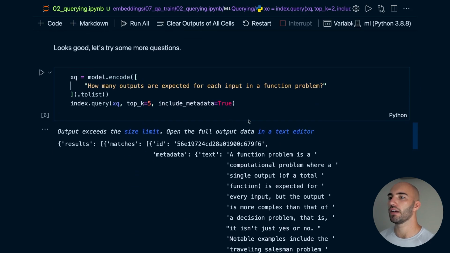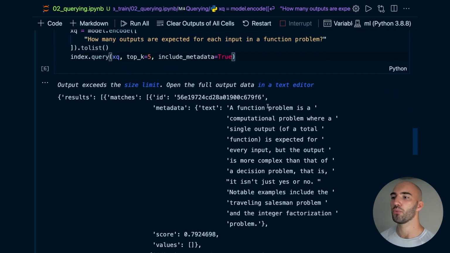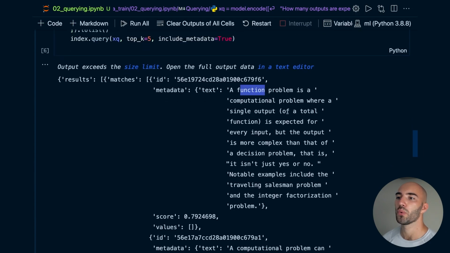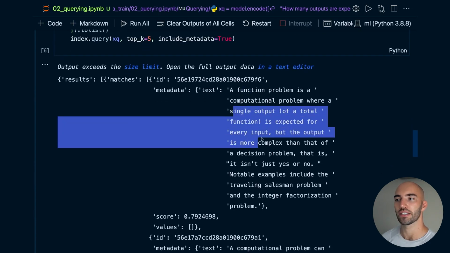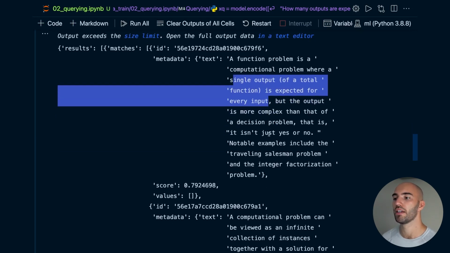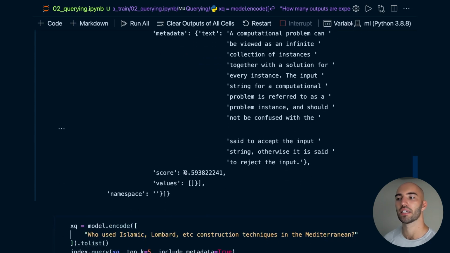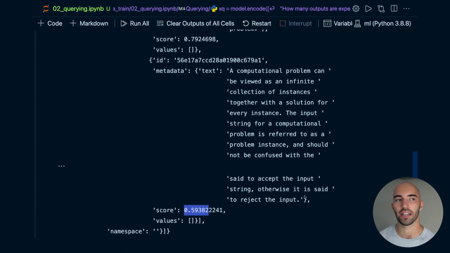And then we have another question here. So we've got three questions. We'll go through each one of those very quickly. How many outputs are expected for each input in a function problem? And we do actually return the correct answer for that one straight away. So a function problem is a computational problem where a single output is expected for every input. So that's our specific answer there. Okay, we get a really high score for that. So it's pretty confident that this is correct. And then the lowest score for the other ones where the actual question is not answered.